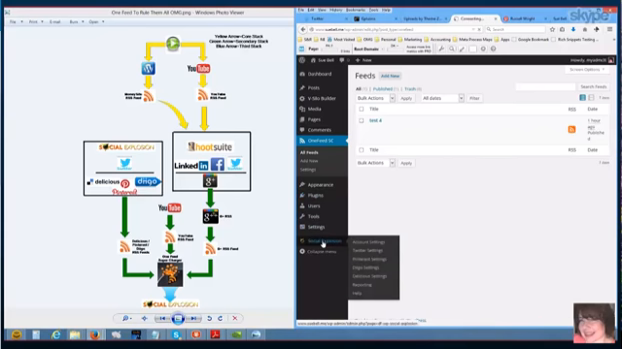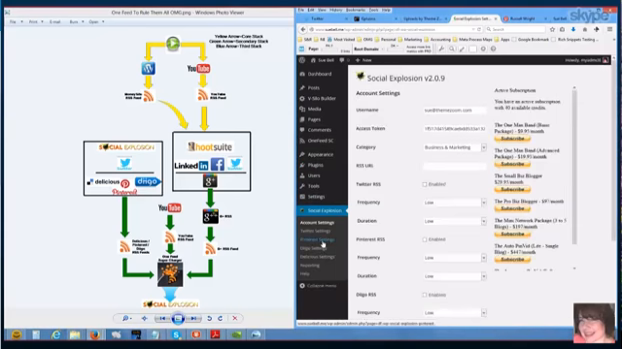Let's come down here to Social Explosion. I'll just give you a quick tour. You come in here, you put in your username, you put in your access token, and when you save it, it'll tell you how many credits you've got and that your subscription's active. If you don't have a subscription, you can grab one over here.